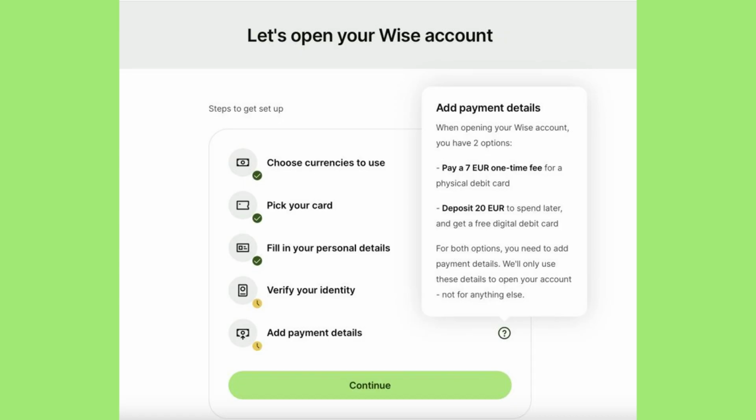Once your documents are reviewed and approved, your Wise business account will be ready to use for payments, transfers, and multi-currency management.